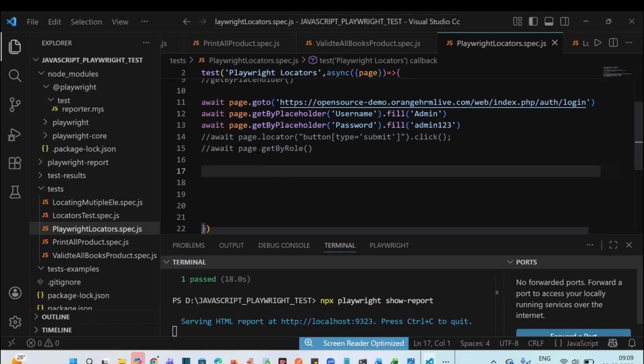In this session I will discuss getByRole. In getByRole we can pass many parameters, so we can access the attribute with explicit or implicit also. Let me show you. So this is your getByRole.